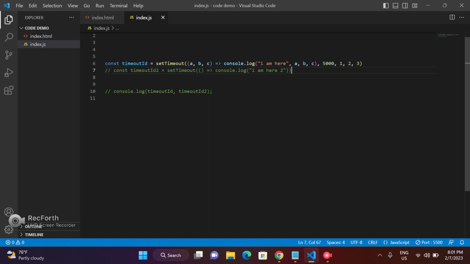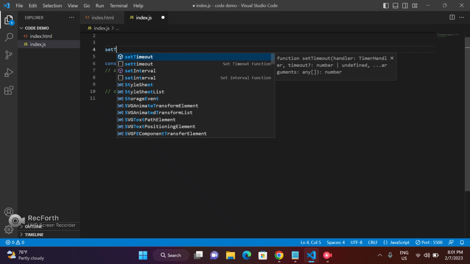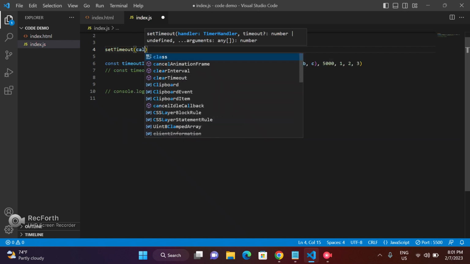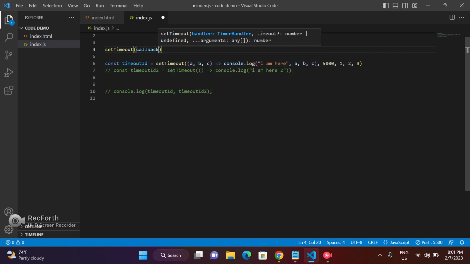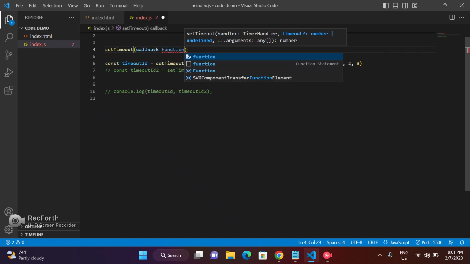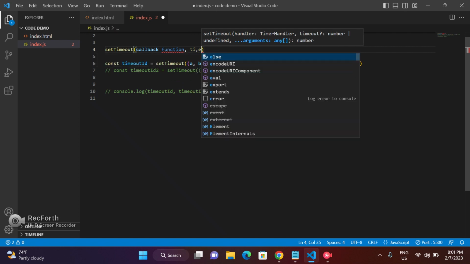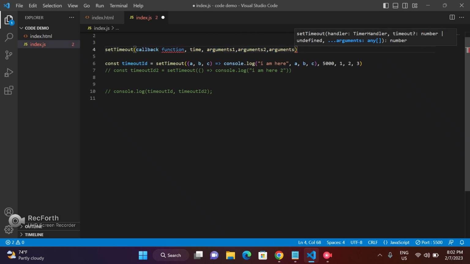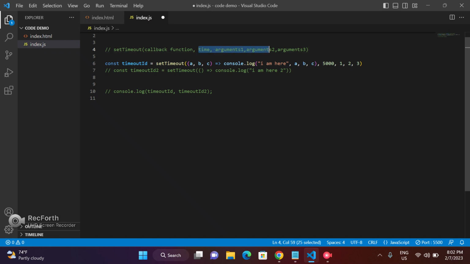What are these? 5,000 after 1, 2, 3. This is arguments. As I said, now setTimeout. Okay, I will write here. setTimeout, what will we take? First will be the callback function. Second will be the time. And after that it will be the arguments. You can write argument 1, comma argument 2, comma argument, whatever, as many arguments as the function needs, it will be likewise.